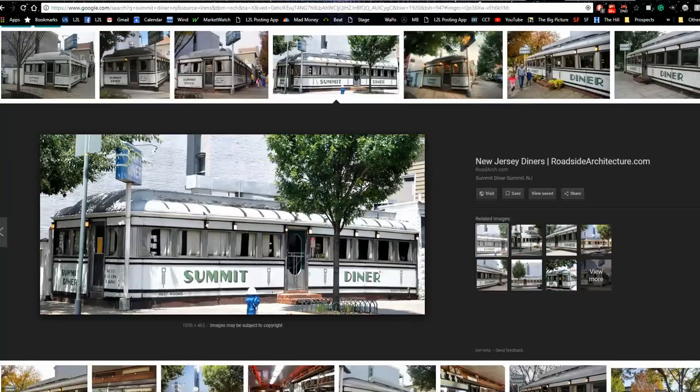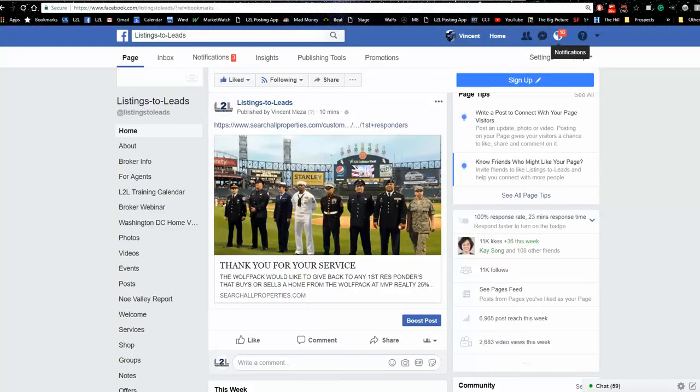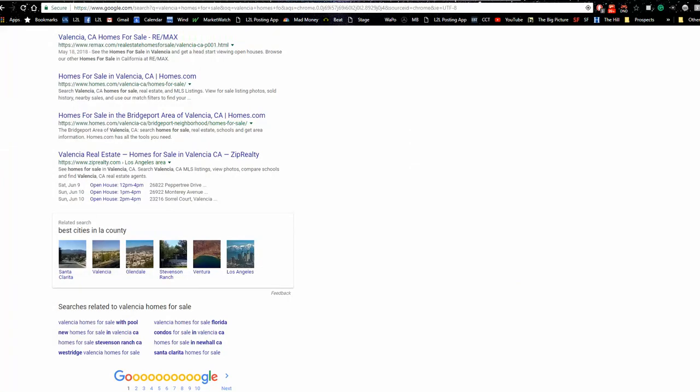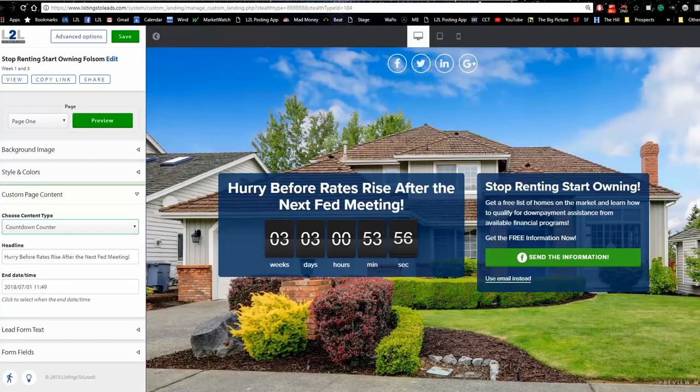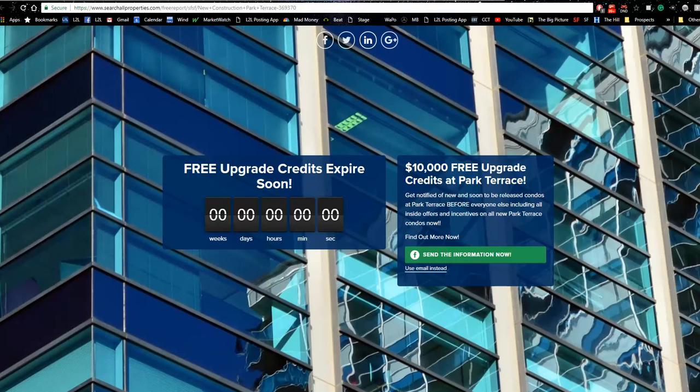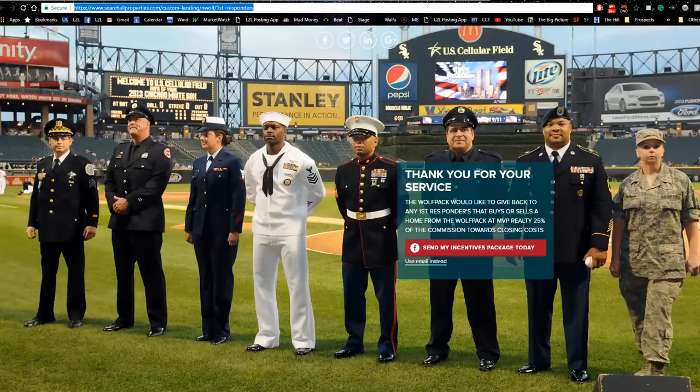Use the tools. The key to Listings to Leads is if you use the tools, it works. If you just pay us and you don't log in, you don't use the tools, what ends up happening is you just keep paying us, but nothing really goes on.